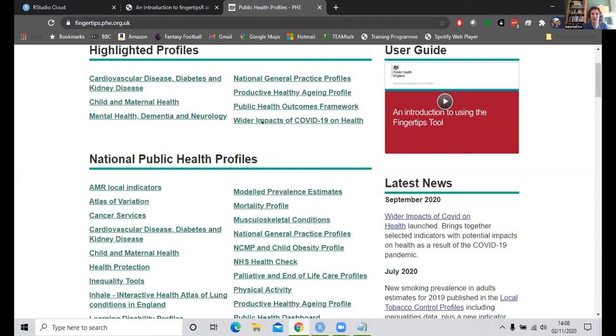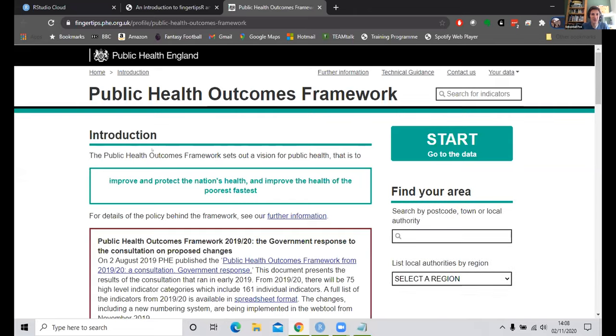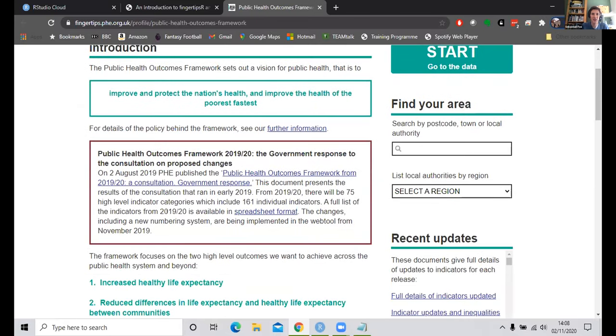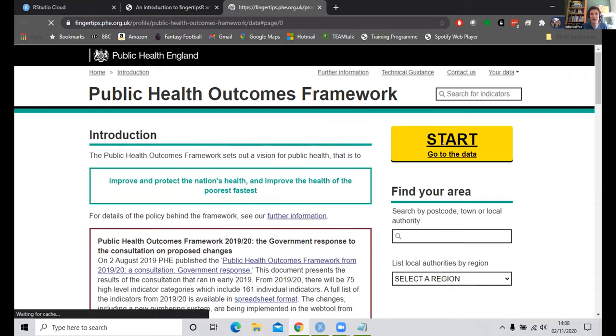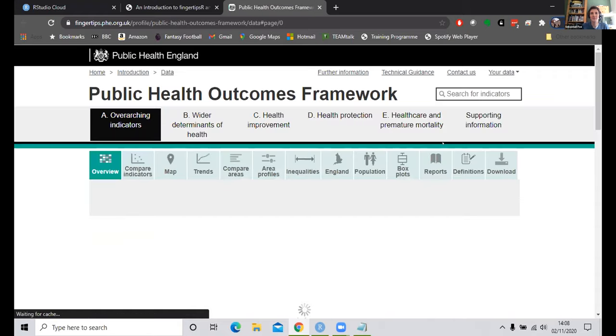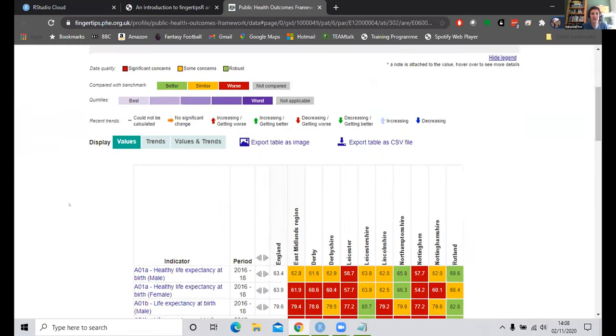So these are all different profiles. I'm going to click on this one, which is the Public Health Outcomes Framework. That's simply because I'm most familiar with it, but I could probably do this with any of them. There's an introduction to this profile, which gives you an understanding of the purpose of it. And if you click on the start button, you can start seeing the data and the different visualizations.